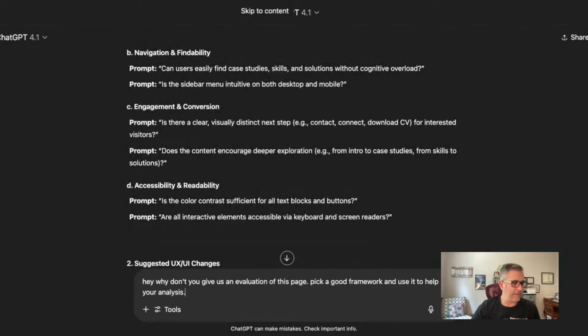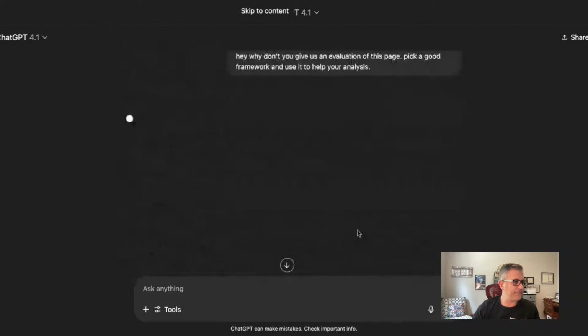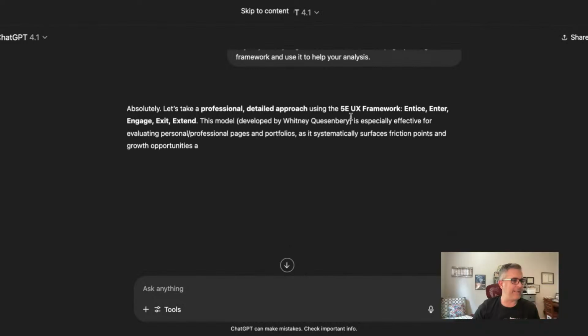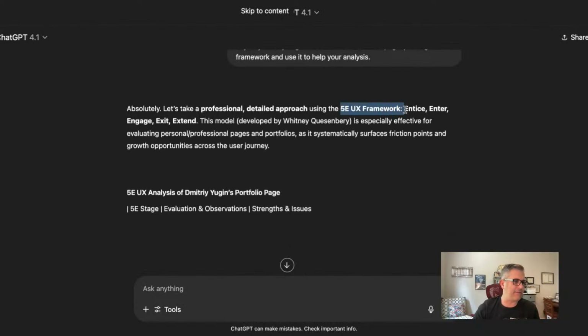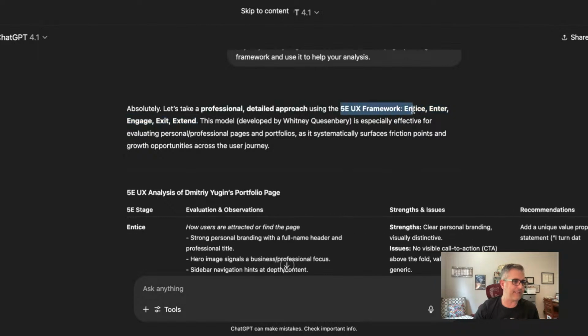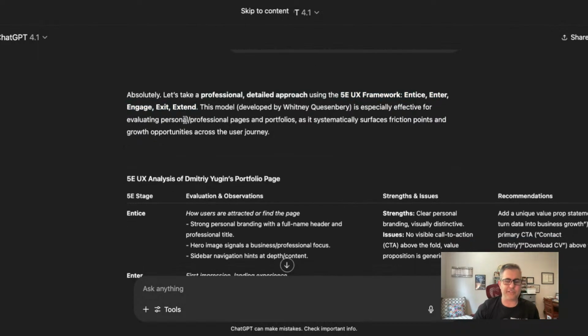Oh, it's still writing the other one. Let's just stop it and go with this. All right. I do like how vague you can be in your prompts. Yeah, isn't it amazing? I don't think I've ever heard of this one. This is yet another framework, right? The 5E UX framework: entice, enter, engage. It just picked one. I don't know why it picked it, but it did. You should probably double check and make sure this is an actual framework and not a hallucinated one. But that's aside the point.